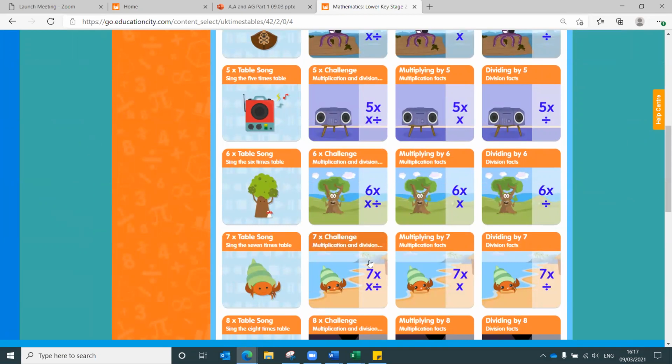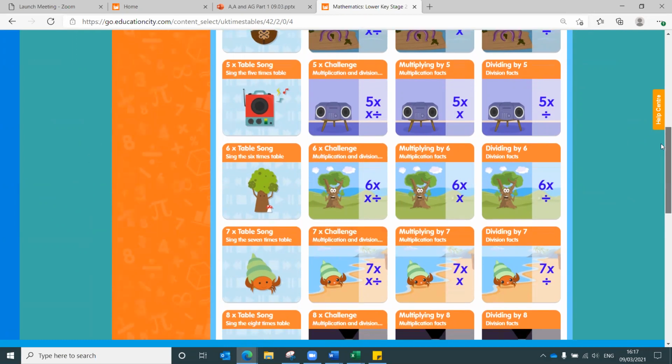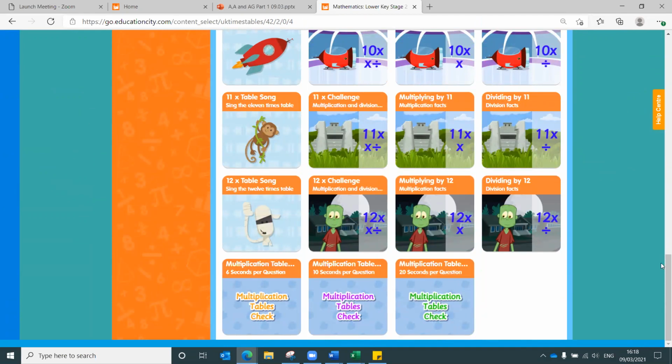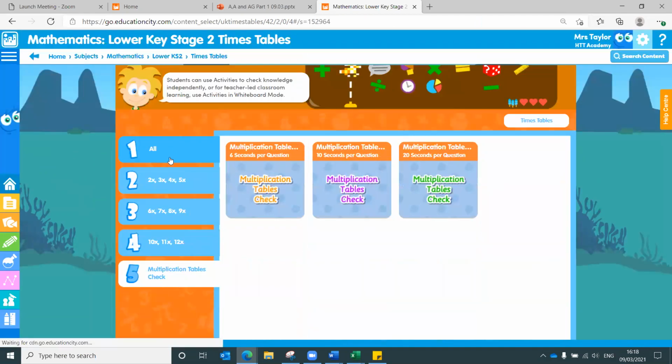And this will assess their knowledge of the 7 times table in terms of their times tables, in terms of missing word division problems, in terms of their understanding of the commutative law and inverse measures as well. So use those as mini assessments. While we're here, let's head to part 3, which is the multiplication tables check. Down the bottom just here. Let's filter down just that one, and you can see we've got 6 seconds, 10 seconds, and 20 seconds.